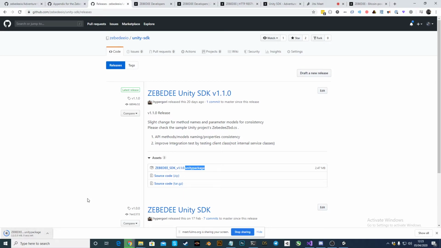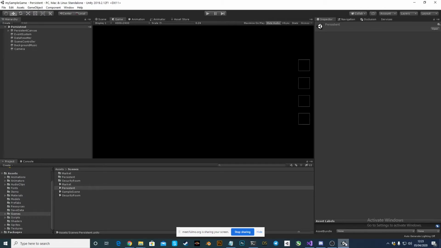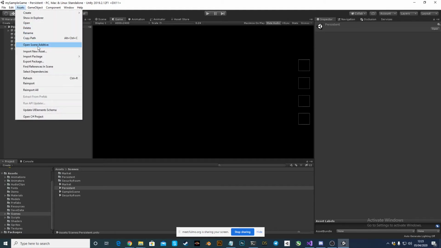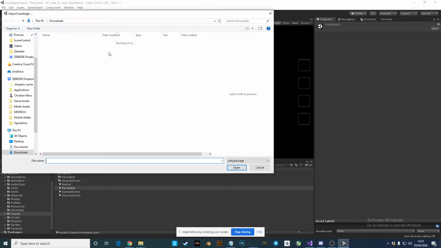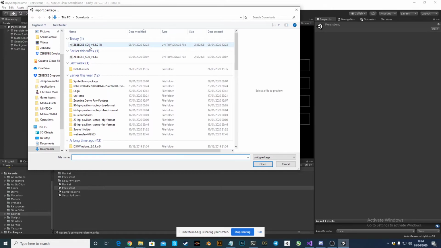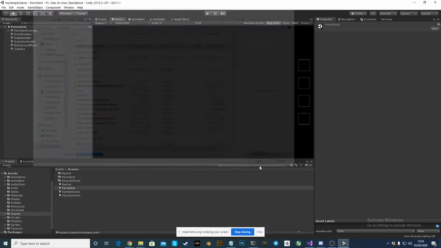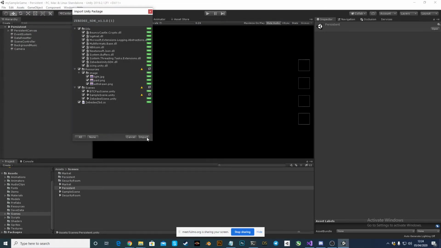It'll be downloading there. Once downloaded, we go back to our Unity editor window. We go to Assets and Import Package, Custom Package. And we just choose the SDK here. It'll just take a second to import.